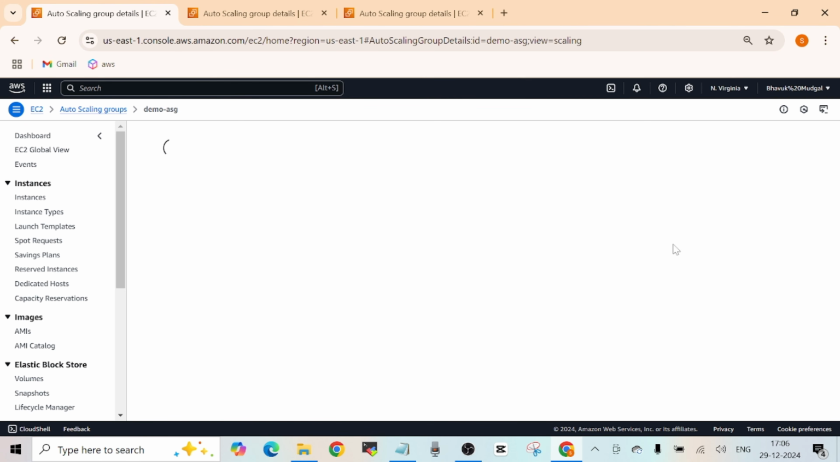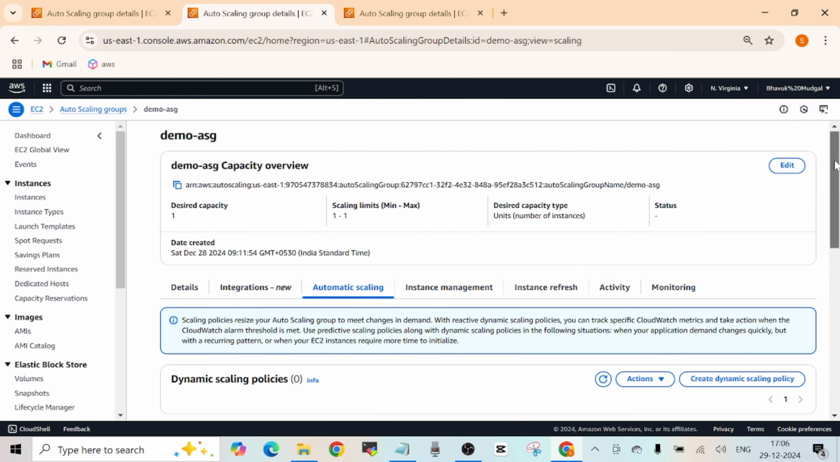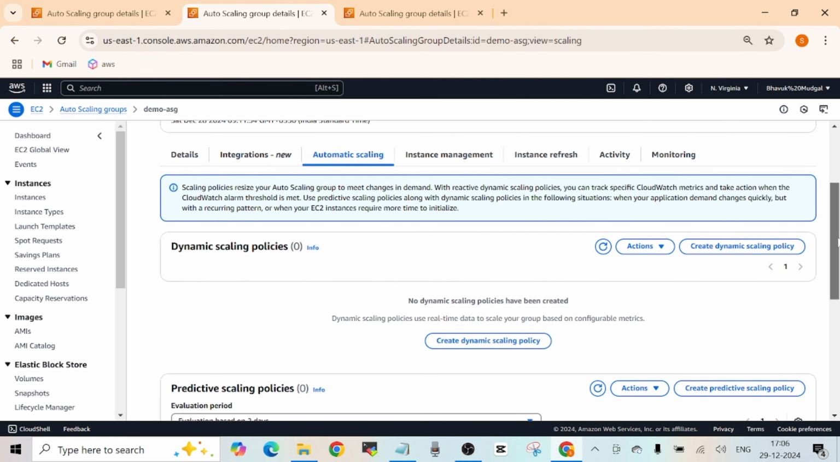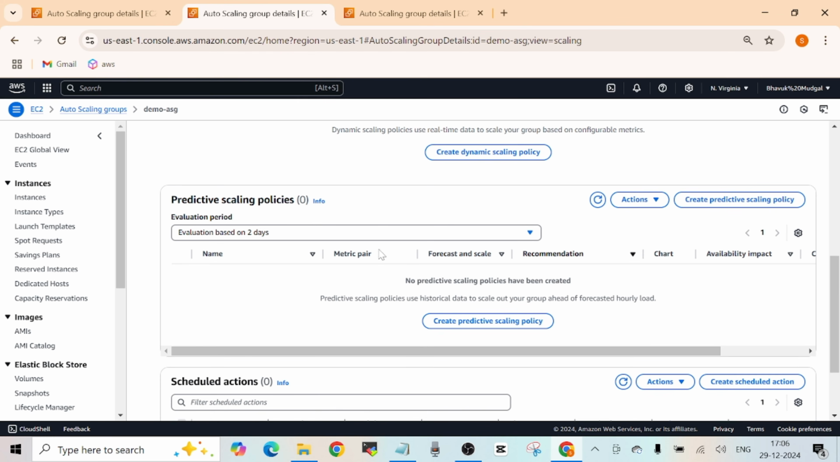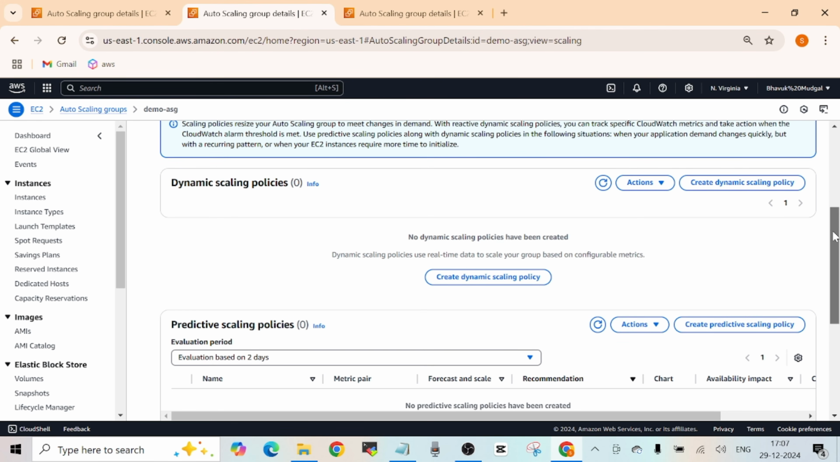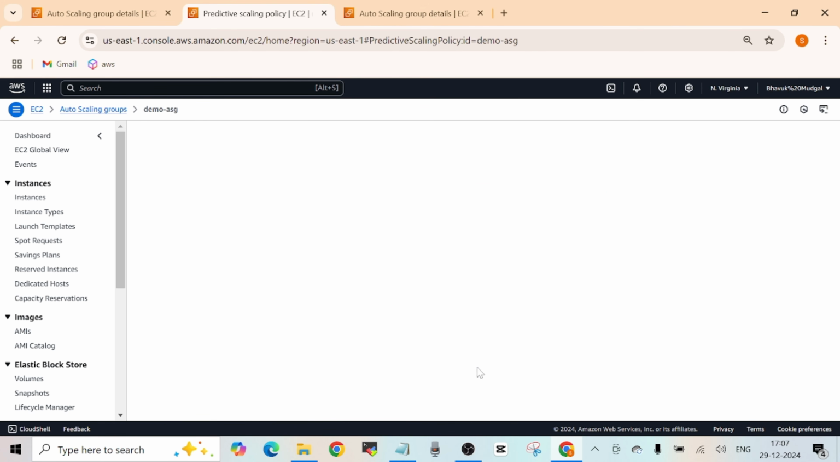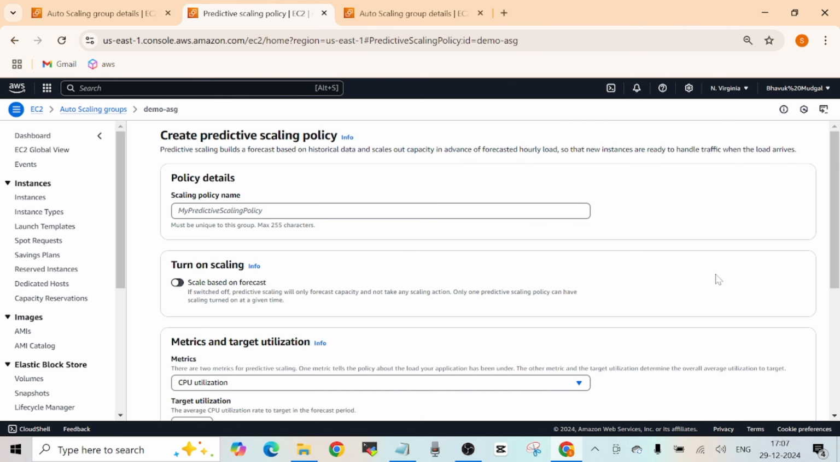Now let's talk about the other scaling type, which is predictive scaling. Okay, it's still loading, so let's use this tab. Here, if you see, the other scaling policy that we have is called predictive scaling. If I click on create predictive scaling policy, you can see that it actually predicts how your auto scaling group should scale.